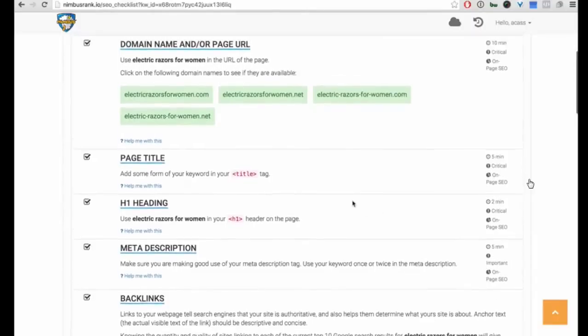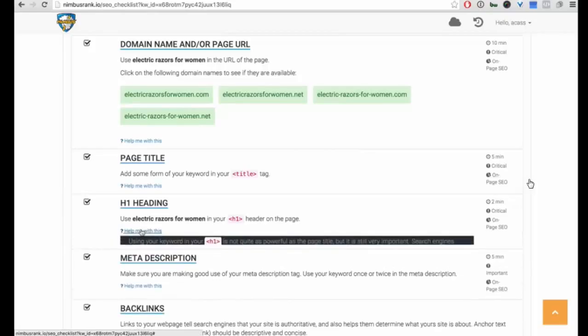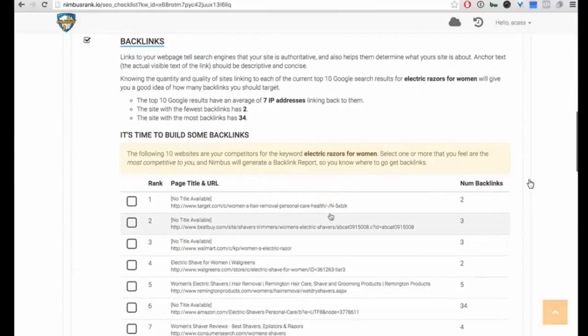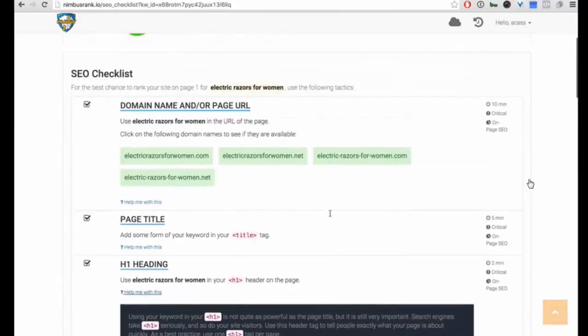Now for the newbies, if you don't know, for example, what an H1 heading is, Nimbus is a very user-friendly interface as well. It'll explain to you in plain English what all of this stuff means and how to implement all of this as well. Now, once you have your SEO checklist, this is all on-site.